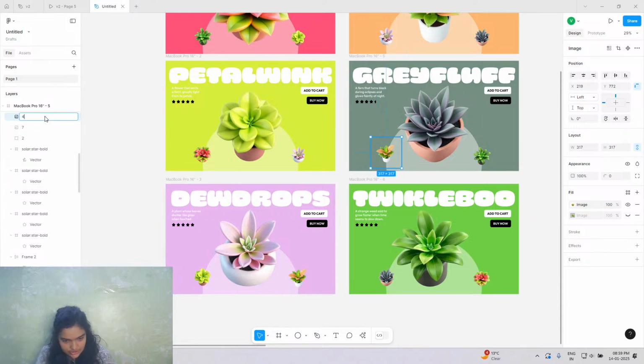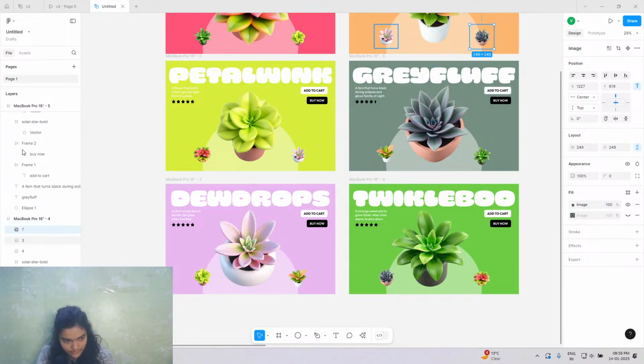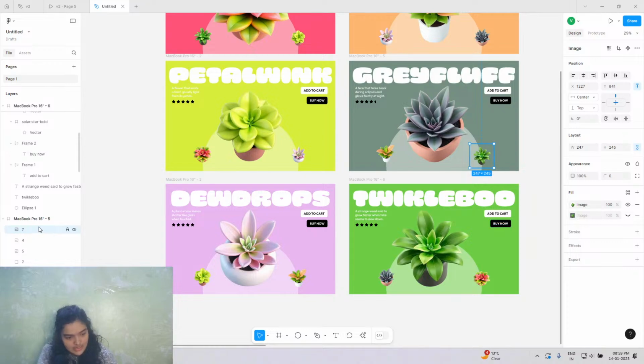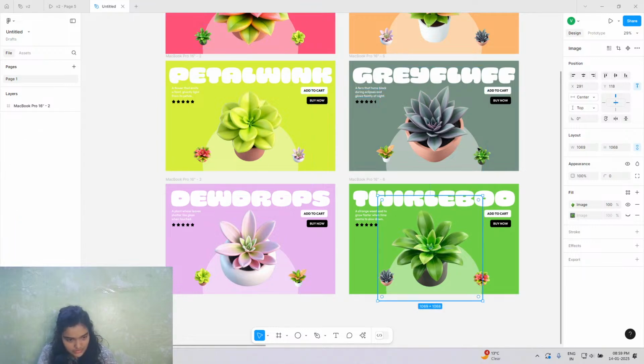Let's change this to 4. We're going to change this to 5. Obviously, go right here, change this to 5. And lastly, this is now going to be 6. So we're just going to double click and type out 6. 6 is done. Done is 6. And I feel like with that, we're almost done with the whole thing, which is awesome.